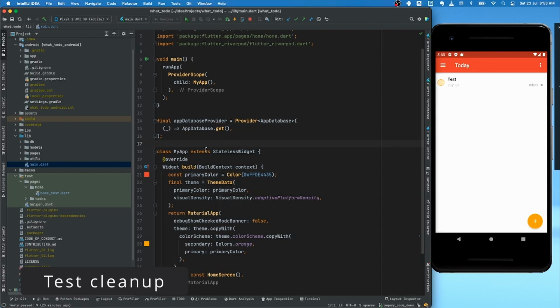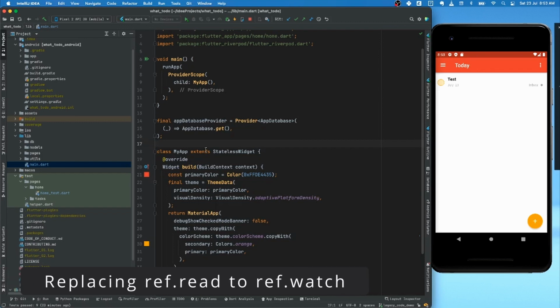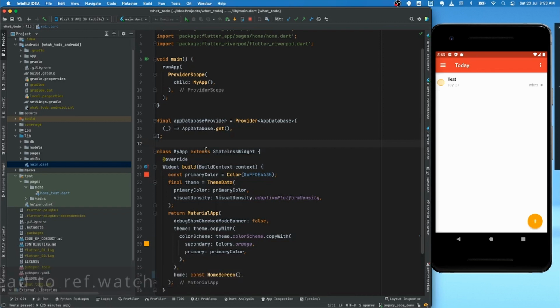We cleaned up some tests and some variables which are not required, and then we did a cleanup on the home screen using the recommended way of using Riverpod, which is watch. So this is how you are supposed to do a step-by-step refactoring. So for now we are able to do the refactoring for the home screen.